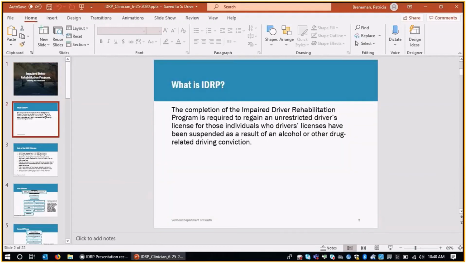As you probably know, the IDRP is required for folks who have received an impaired driving offense and they want to have their unrestricted driver's licenses reinstated. So it's not necessarily a required program if folks do not want to drive without a restriction on their license. I like to make that distinction sometimes, but even still, it does feel like a mandatory program.